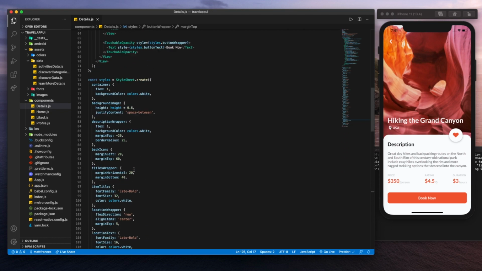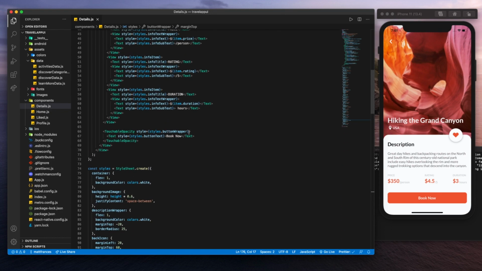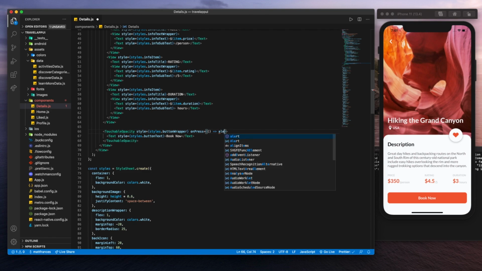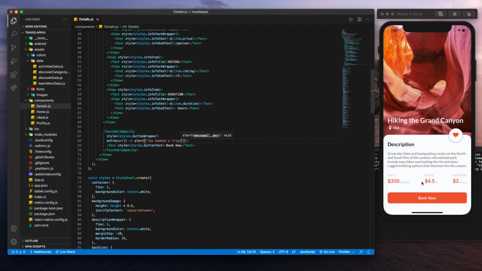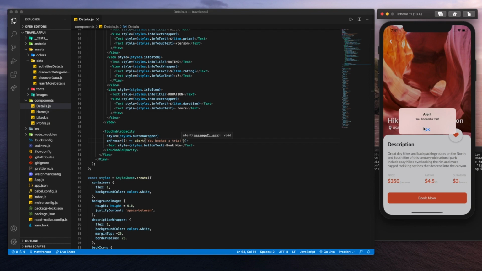And now the last thing, let's jump to the touchable opacity. And when we press it, let's make it do something. So on press, let's have an alert that says you booked a trip. Save that. Let's try it. You booked a trip. So there you have it, guys.